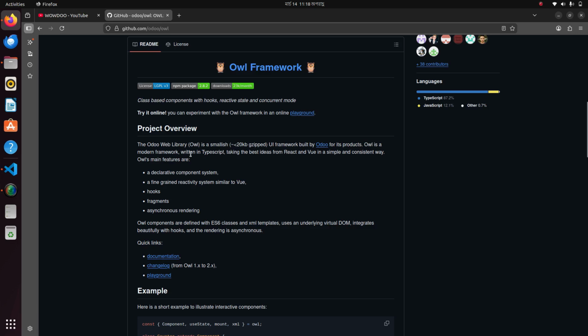OWL is a modern framework written in TypeScript, taking the best ideas from React and Vue in a simple and consistent way. So this is kind of similar to React or Vue. If you know React, then it will be very easy for you to grasp OWL.js. They have mentioned some main features of OWL, like a declarative component system, a fine-grained reactivity system similar to Vue, hooks, fragments, and asynchronous rendering.